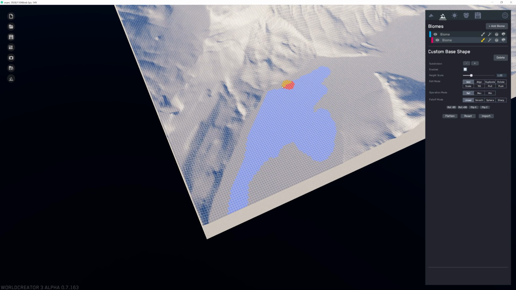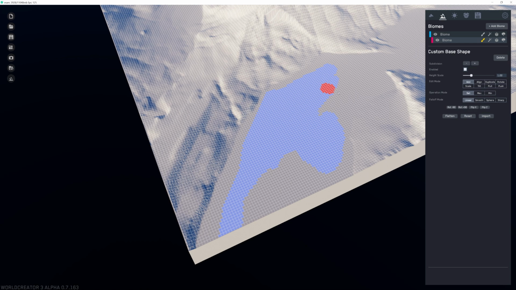Oh, and to remove. So hold down control and hold down left mouse button to add detail, like I'm doing here. If you want to remove detail, then you hold down the right mouse button. So right mouse button removes the selection.